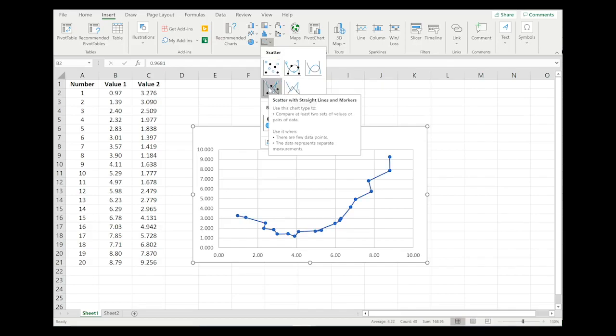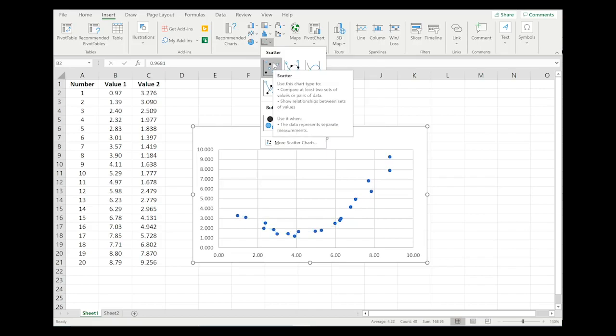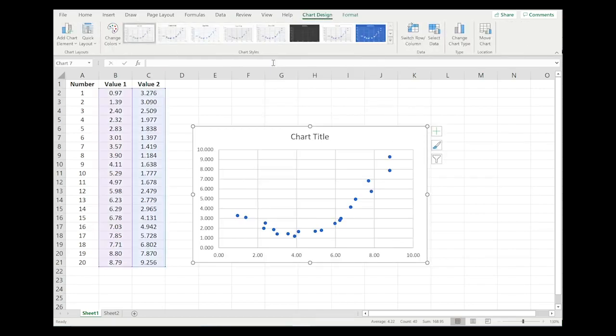You can also do scatter with a straight line, and what this does is connect each individual dot with a straight line. Those are the types that I typically would use. I don't like using the scatter with a smooth line because that suggests that there's some kind of a fit or an equation that's going through those, and we don't really know what that would be at the moment. I'm just going to use this base scatter. I'm going to click on it.